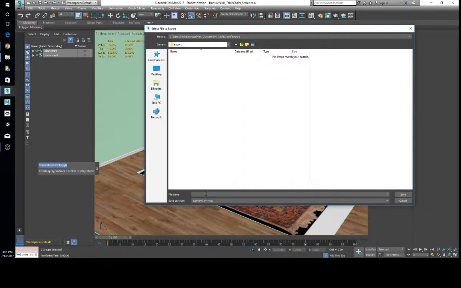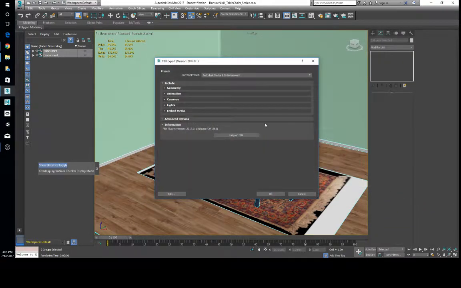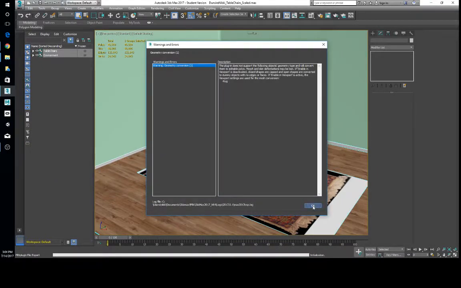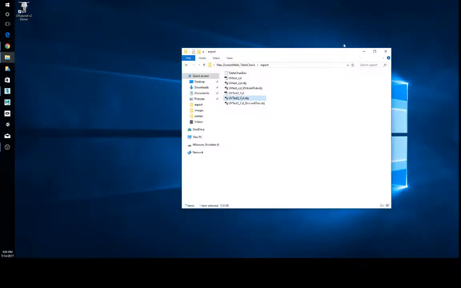I'm going to call this table chair environment. Actually, no, I'll just leave it at that. Leave it at the default. Hit OK. Hit OK. Great. Okay. So here's my FBX. I'm going to pull it over.